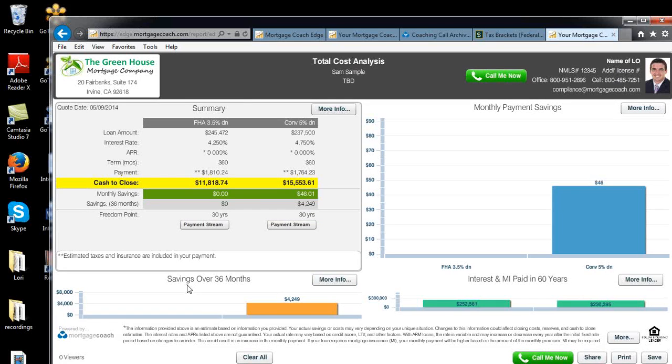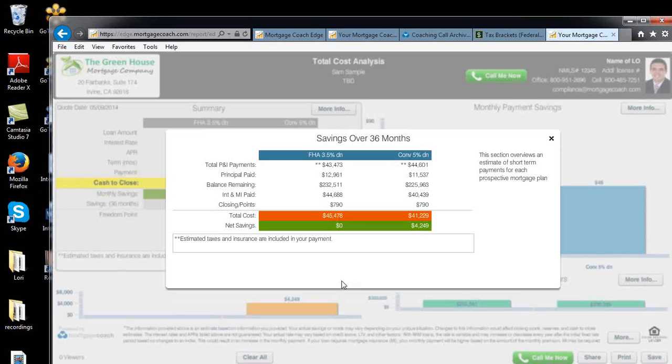Now moving over to our savings in our short-term area. I'm going to review it with you. This is a little bit different. We're showing the unrecoverable costs of the loan. A lot of people will take the 46, times it by 36, assuming that would be the total. But what we do, if you click on the More Info button, it will provide you the details.